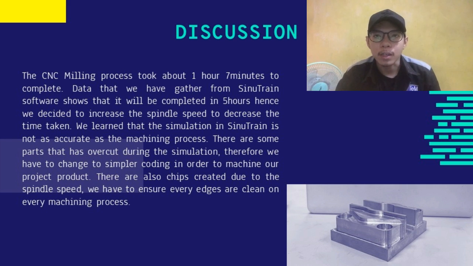Next slide is the discussion. The CNC milling process took about 1 hour 7 minutes to complete. Data that we gathered from the Sinotrain software shows that it would be completed in 5 hours. Hence, we decided to increase the spindle speed to decrease the time taken. We learned that the simulation in Sinotrain is not as accurate as the machining process.